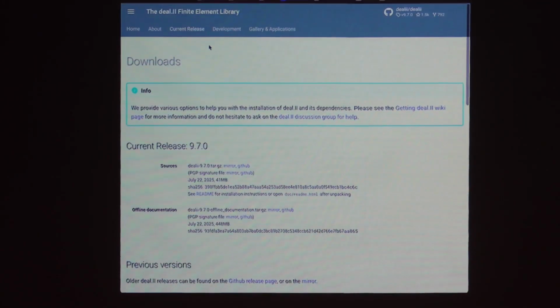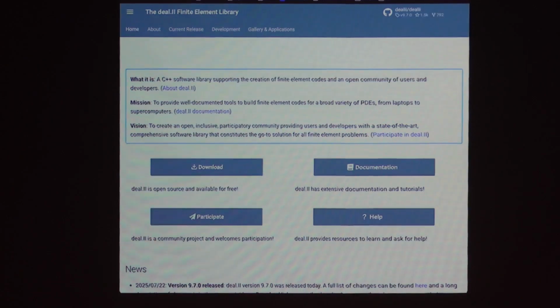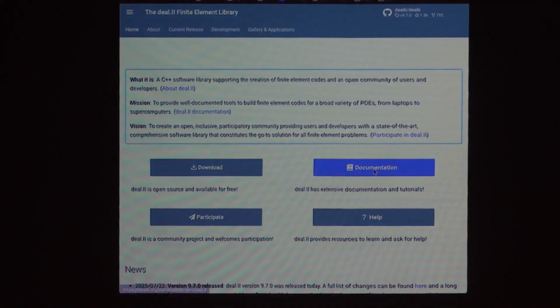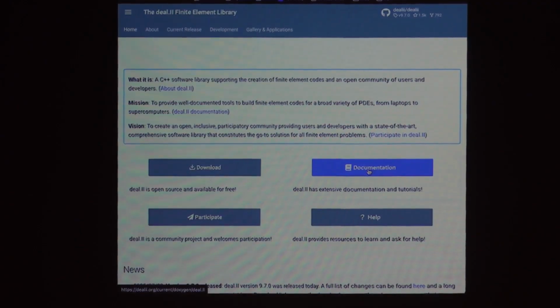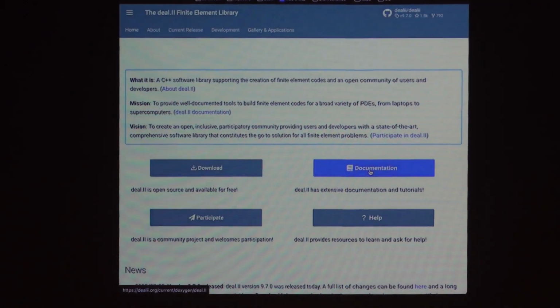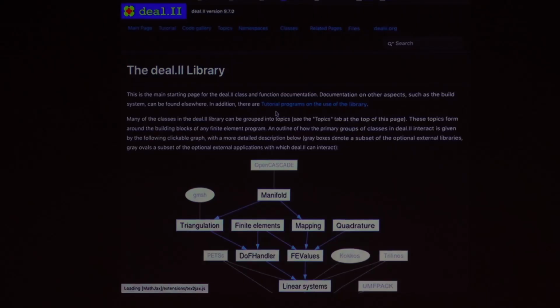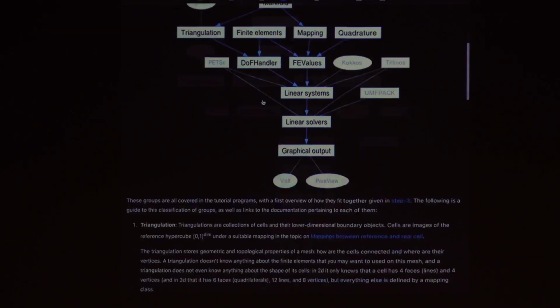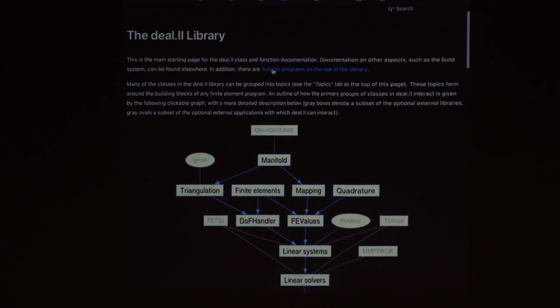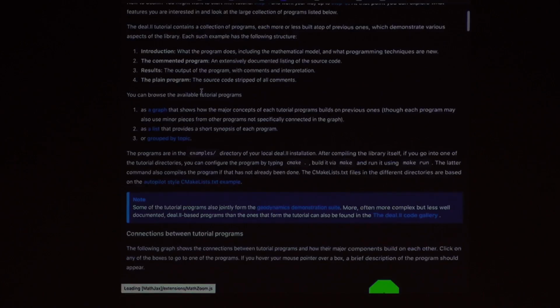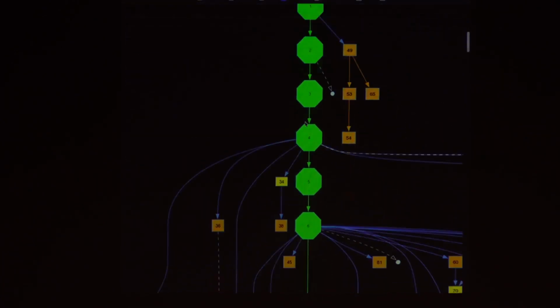Once you get that, you go onto the home page, and there is the link to documentation. One of the reasons I ask my students and my postdocs to use DL2 is that even if you're an absolute beginner in C++ and the finite element method, you can start working on it because the documentation is excellent. In the documentation there are a lot of things, but I would go ahead and use the tutorial programs.